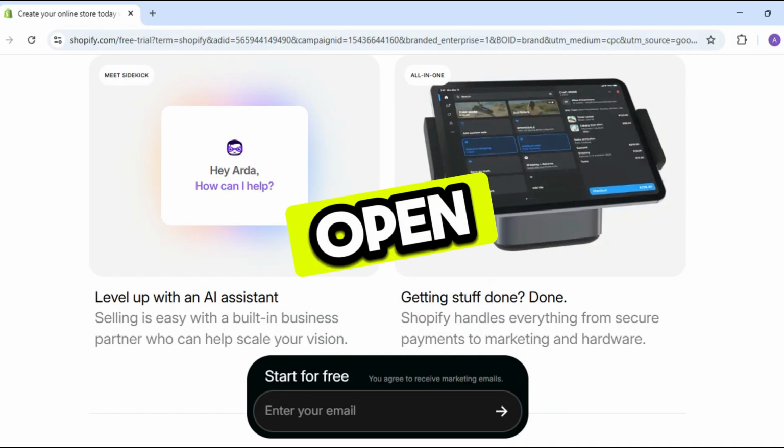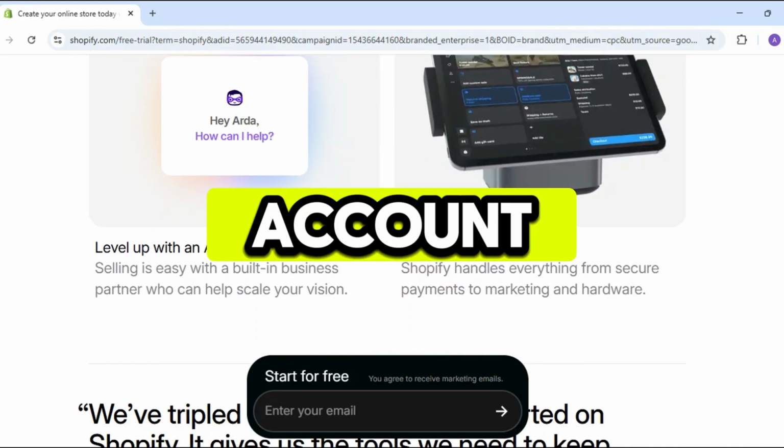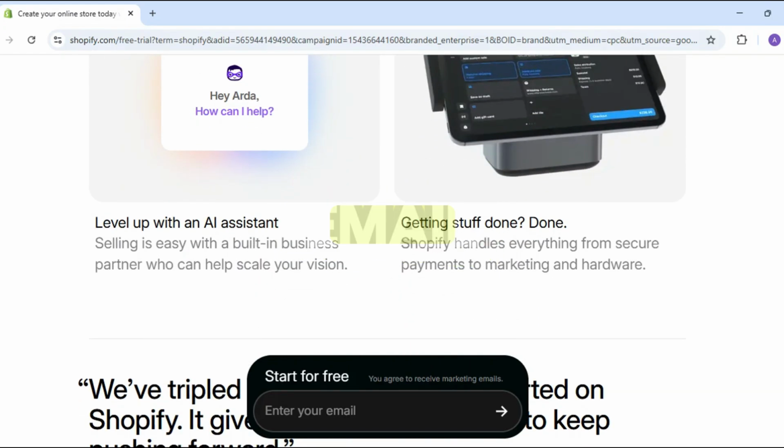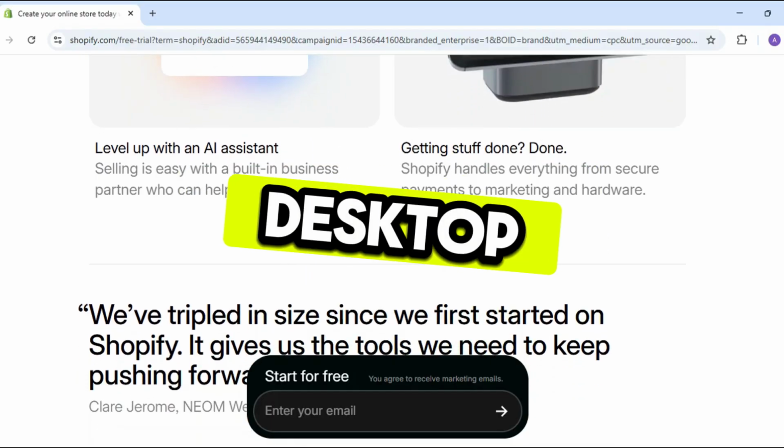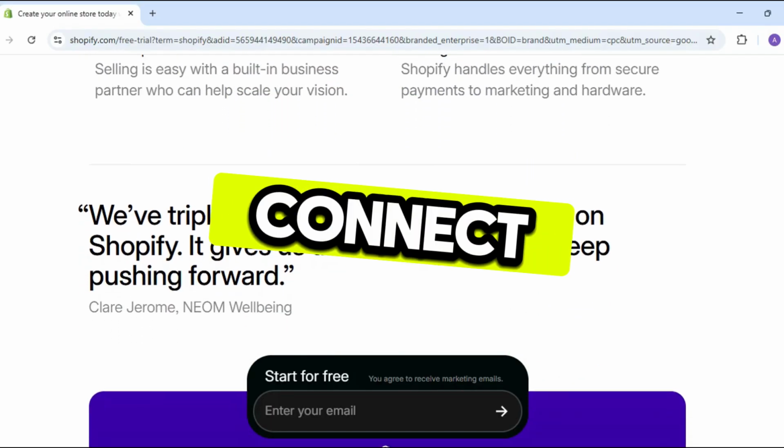Once installed, open the app. You won't need to create a new account. Simply tap Log In and enter the same email address and password you use for your desktop Shopify admin. This will securely connect the app to your store.